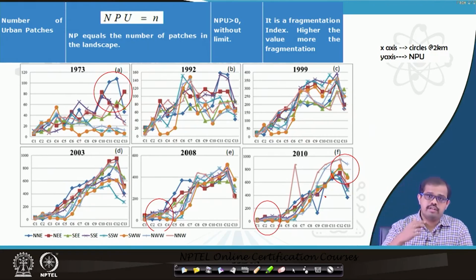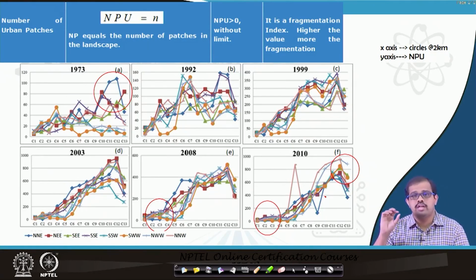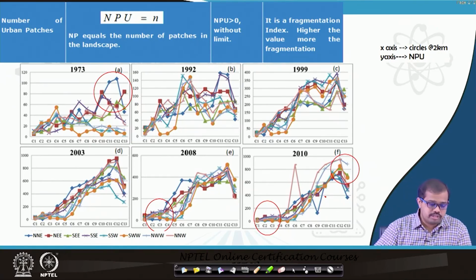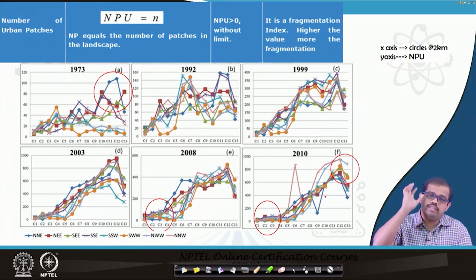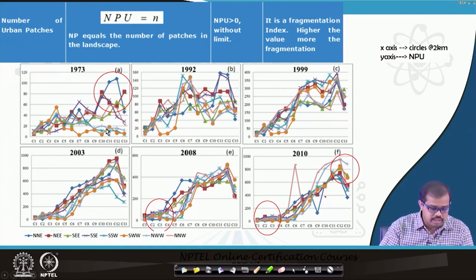With this we understood the patch metric. The patch metric that we have understood is the number of urban patches, which means how many urban patches were there in 1973, how many in 1992 in that particular circle, how many in 1999 in that particular circle, and how many urban patches were there in 2010. And it is with directions. I have put the directions here. We have considered 8 directions.